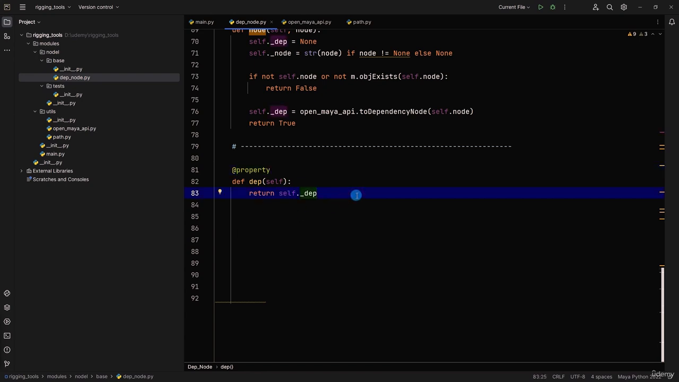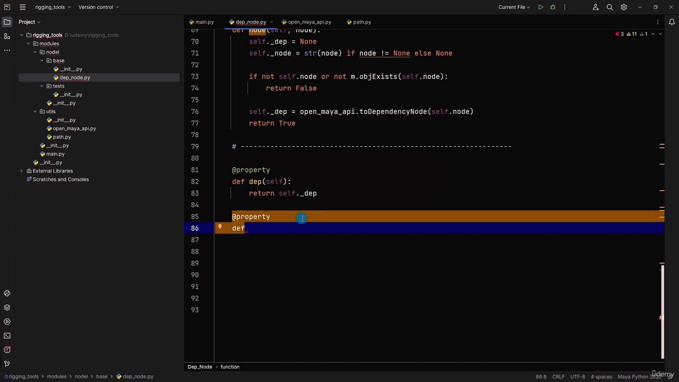Let's add a few more properties. We have got our path and full path, which is mostly for our class hierarchy, but we will add it in here so that it is then inherited by all of our other classes going forward, like our DAG node or our joint node, for example, because then we can just get the full path of those items if needed.